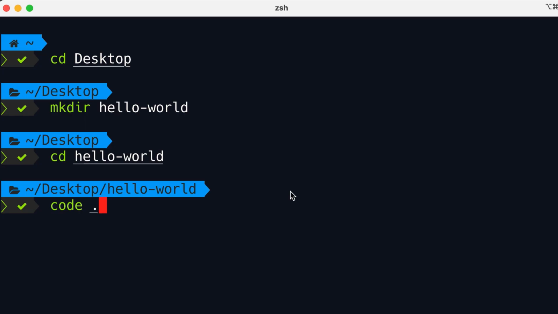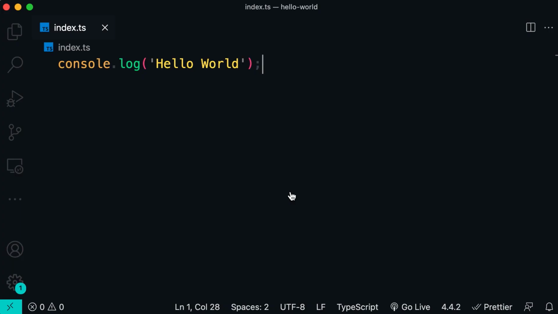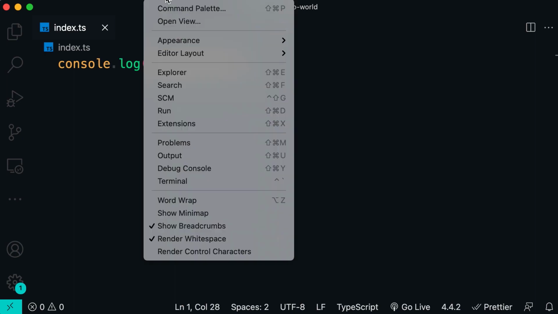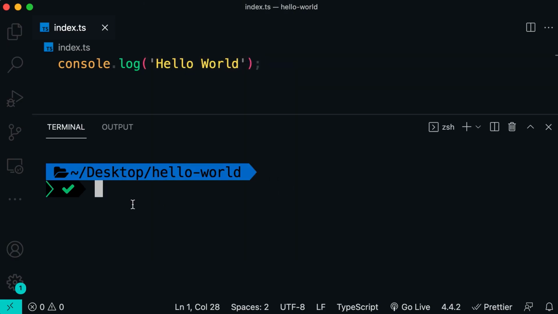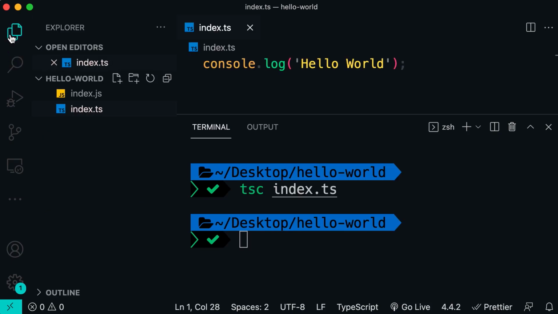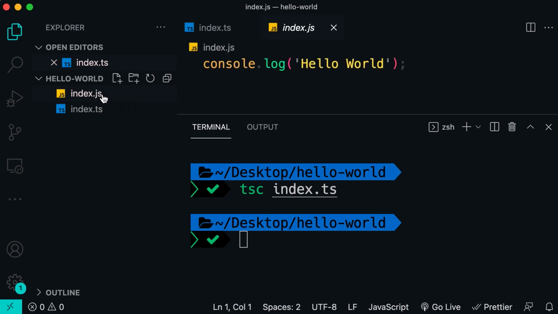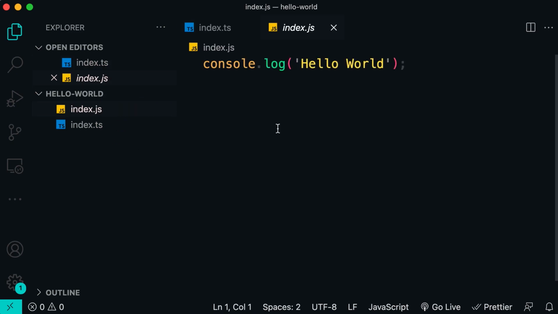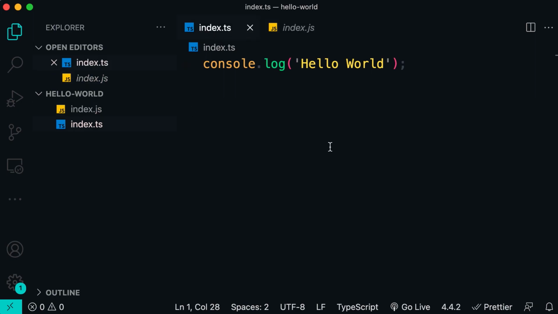Now we can go back to our terminal window here, or we can use the embedded terminal window in VS Code. So back in VS Code, under the view menu, look, we have terminal. The shortcut on Mac is Control and backtick. So we can open the terminal window right here, and using TypeScript compiler, we can compile index.ts. Okay, now let's open our project folder. Look, we have index.js, which is the result of compilation. So we have the exact same code here because in index.ts, we haven't used any TypeScript features.